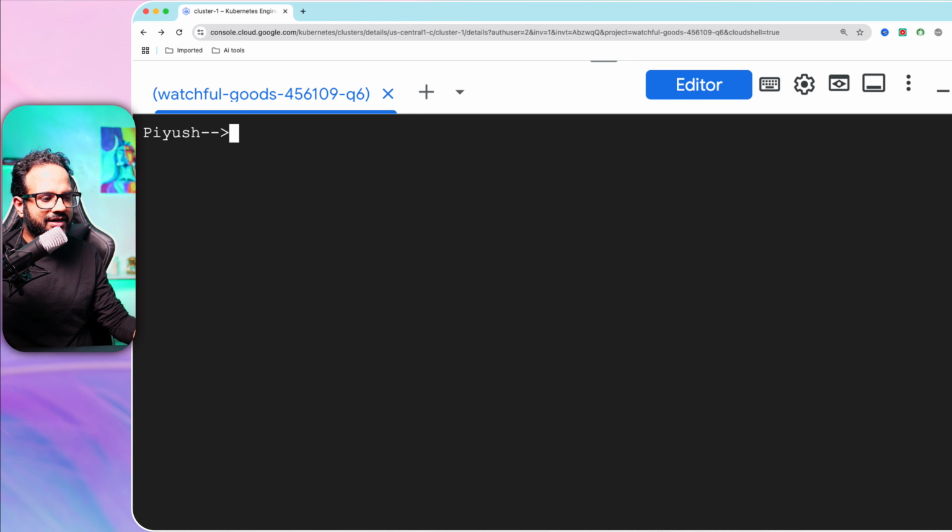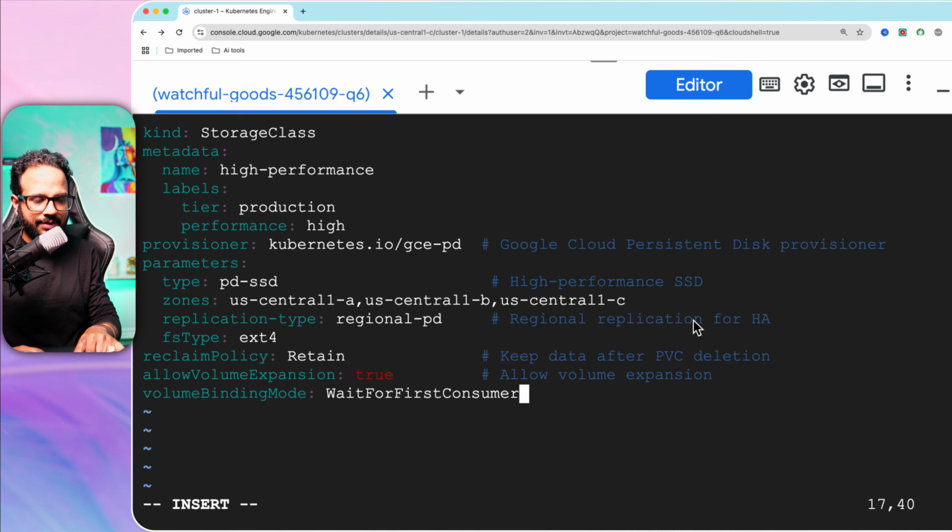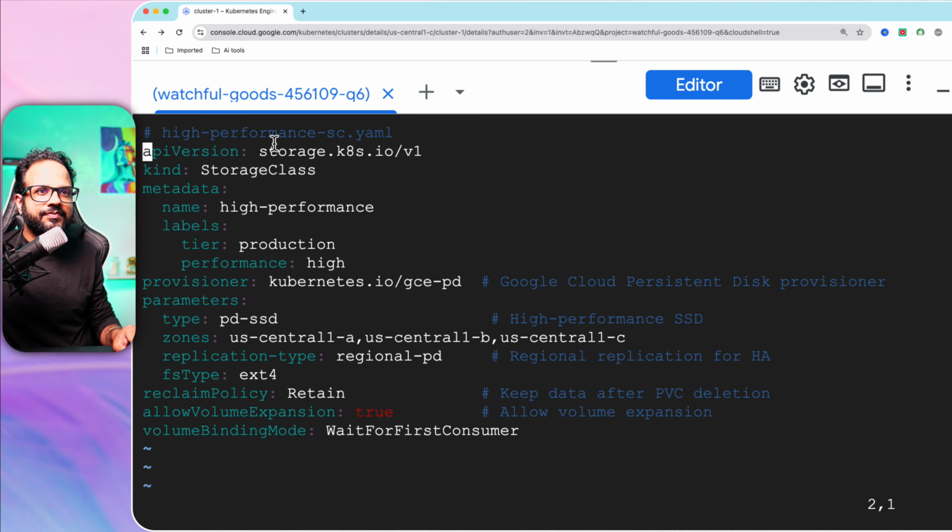Okay, so first let's begin with our demo. First I'm gonna create two storage classes. One is for, let's say, high performance. So I'm just gonna paste the content. The kind is StorageClass. Okay, and its provisioner is GCE persistent disk. It will use PD SSD. These are the zones that it will be using, and the replication type is regional.